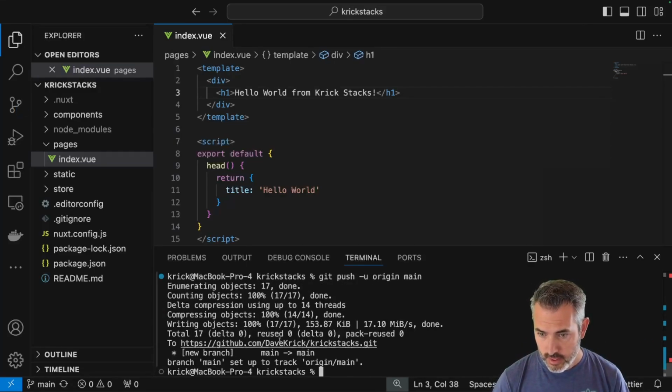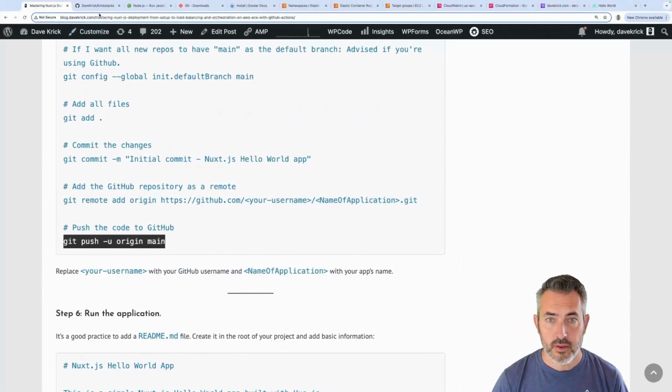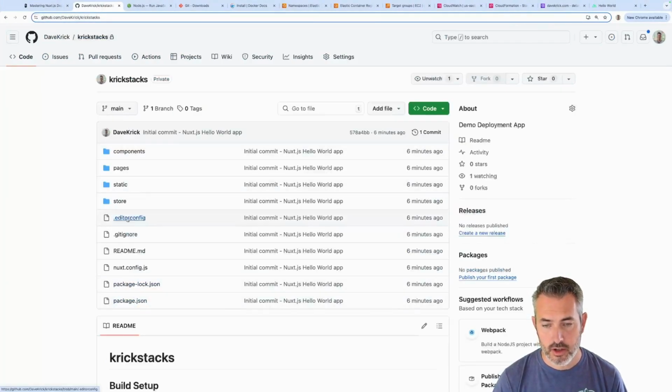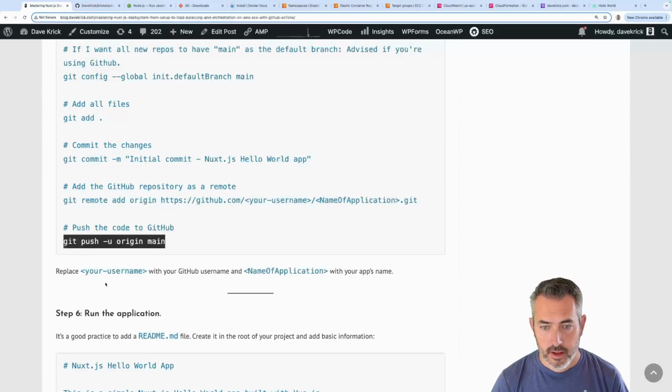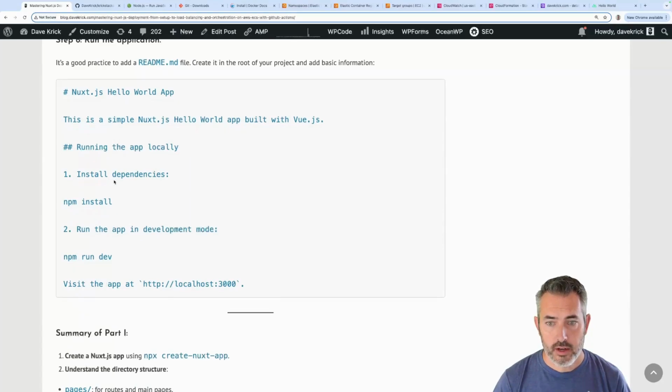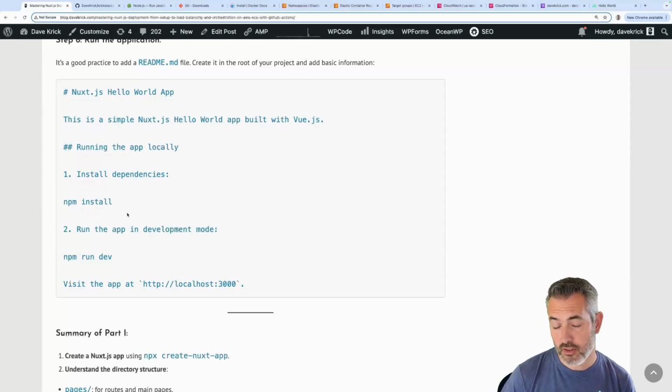So here we go. It pushed everything. So now we can go to our GitHub, refresh this, and now we see all our code in there. So that's good. Okay. Now we don't need to do all this. We already did the installing the dependencies when we created the application.